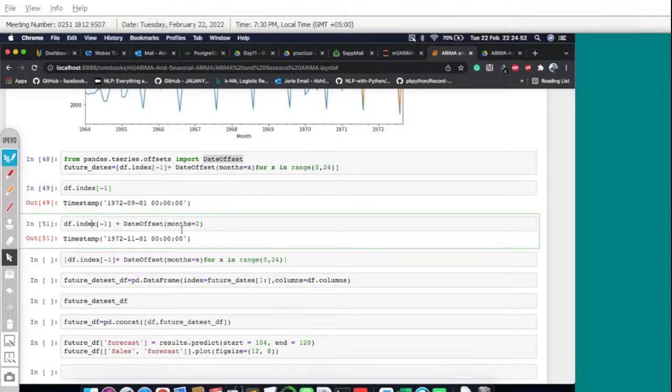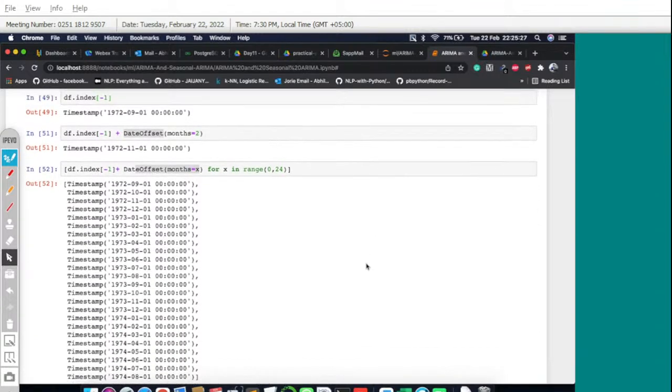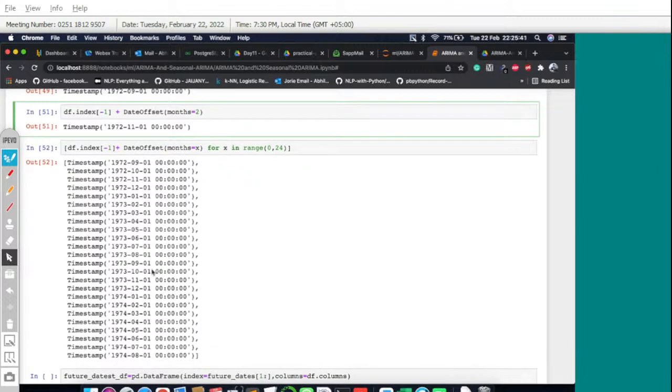Now last date plus DateOffset months equals 2. So this is 2 months after the last month. We are simply using a list comprehension: df.index[-1] plus DateOffset months equals x, for x in range 0 to 24. So we are creating the next 2 years of dates. Yes, we can do the same for years also. We can change months to years and offset by years, days, anything.